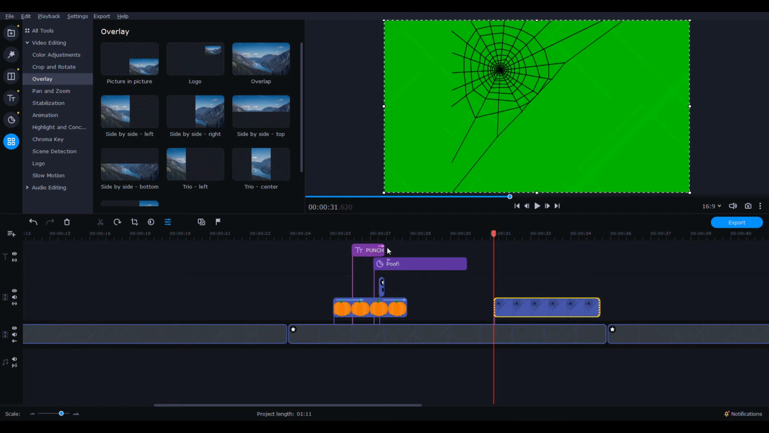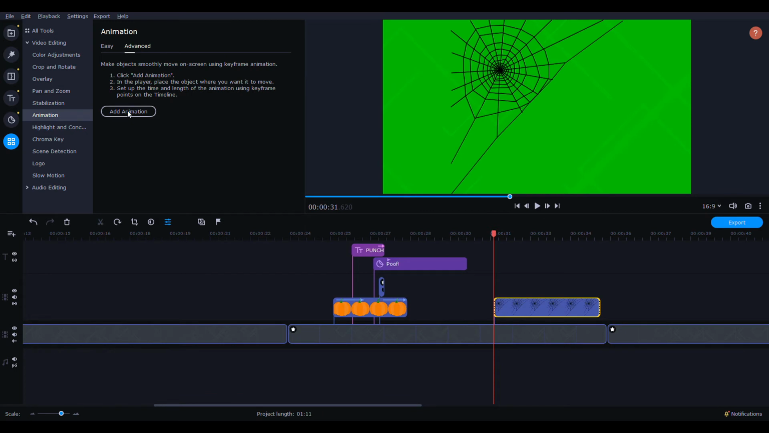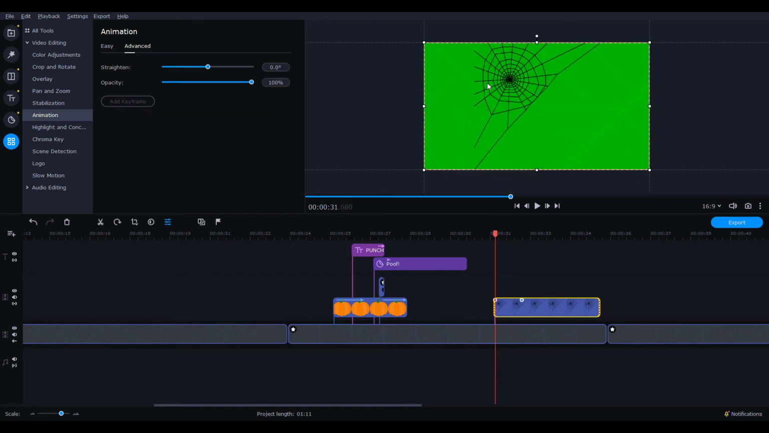So I'm not going to go over how to do the words again. So I'm going to add animation points for this one. Now, you can also go through the animation tool here, add animation. So I can drag these points wherever I want them. I'm going to start this one small, over here in the corner, like this. There we go. And then you can even make it a little fading in.